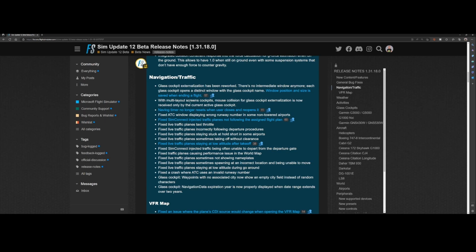As well as the multi-layout screens cockpits, right? The mouse collision for the glass cockpit externalization is now received only by the current active glass cockpit. So some good stuff. And the nav lock timer no longer resets when the user closes and reopens it, right? The nav lock timer, sometimes you're using that for VFR flights to measure, okay, how long did I fly in a certain direction? That's now being fixed, as well as the SimConnect injected traffic planes not following the assigned flight plan.